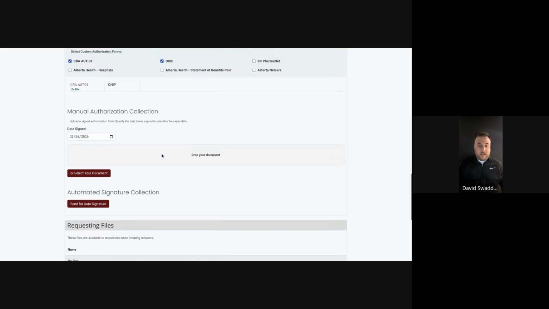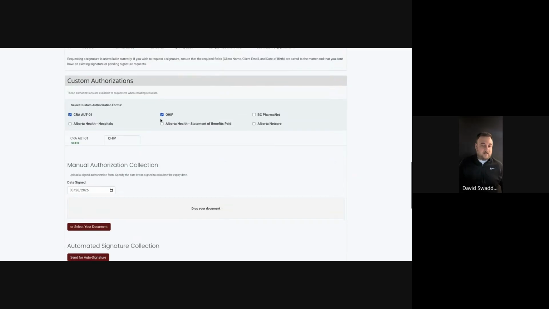And so, yeah, I think everybody who makes requests is aware that custom authorizations are frustrating. They're time consuming. Keeping them up to date, keeping them signed by your clients is a frustration. And now this is all taken care of in Tracument.